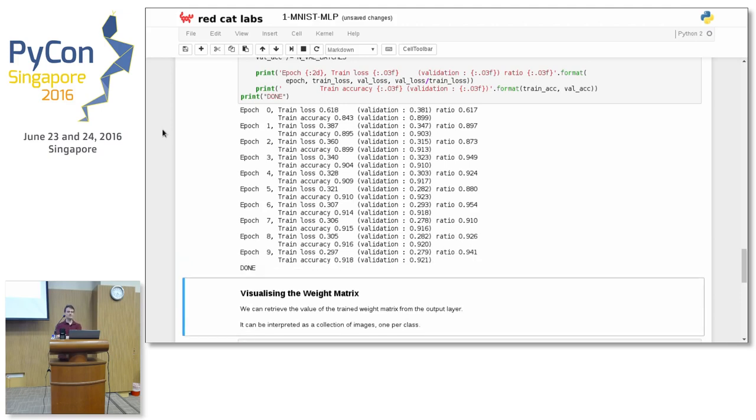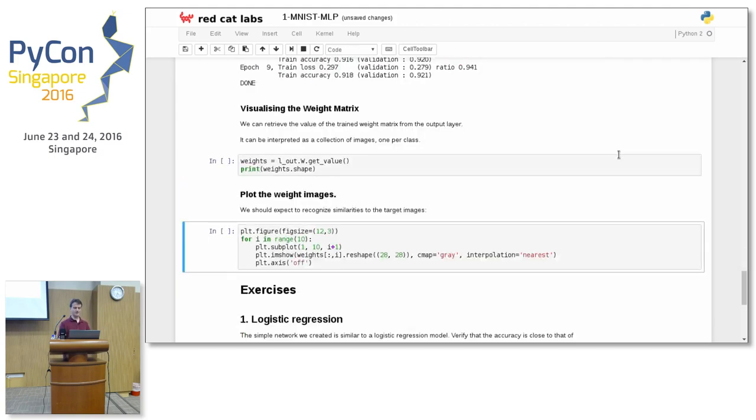So you can see we've done 10 epochs of training. We've got an accuracy of 91%, which is, you're basically missing one digit out of 10, which is not great, but we've got a very simple network. We've just learned in our machine, right here, it's a fairly simple neural network.